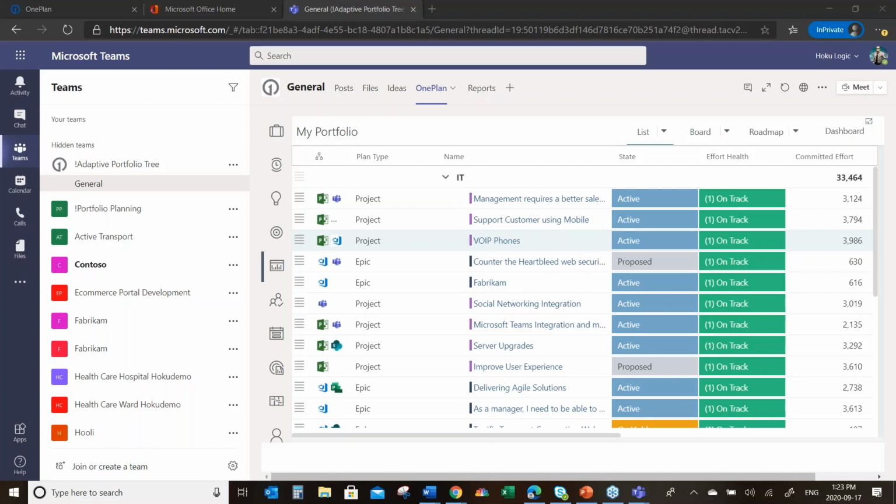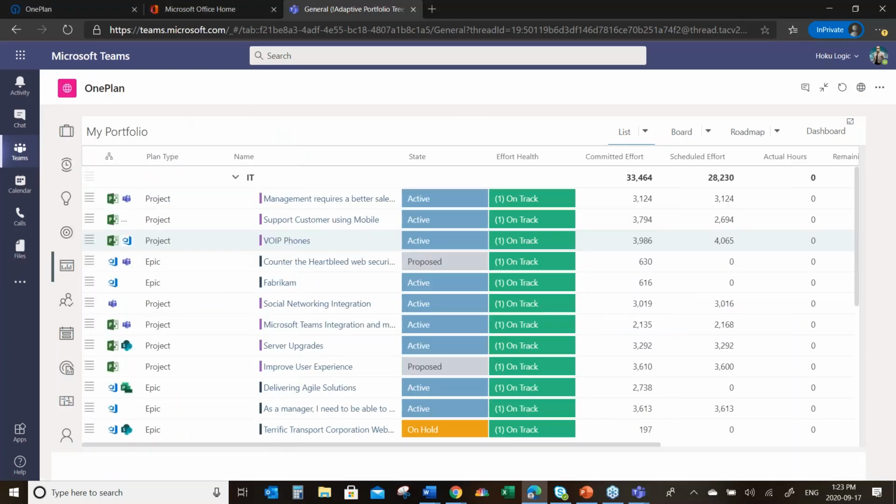I've logged into our OnePlan environment, and as Jim just said, we're doing this demo today inside Teams. So if you'll see there on the left, I'm in a team. It's called the Adaptive Portfolio Tree, just one of the many teams that we happen to have. And I have my OnePlan channel set up inside this team. So I'm going to expand my screen a little bit to make that a little easier to work, but I am inside the Teams framework today.